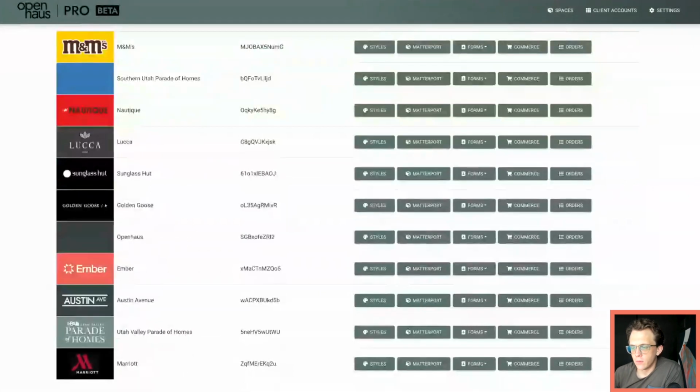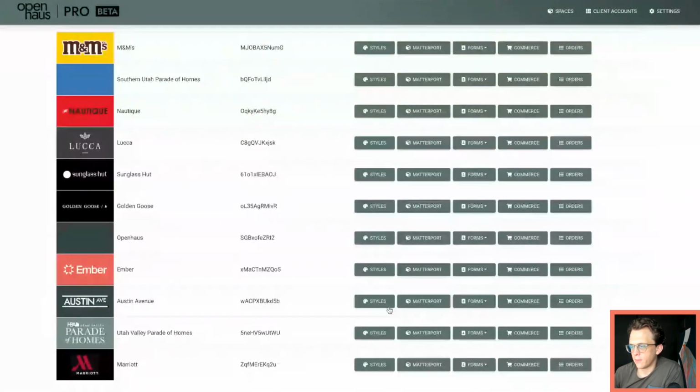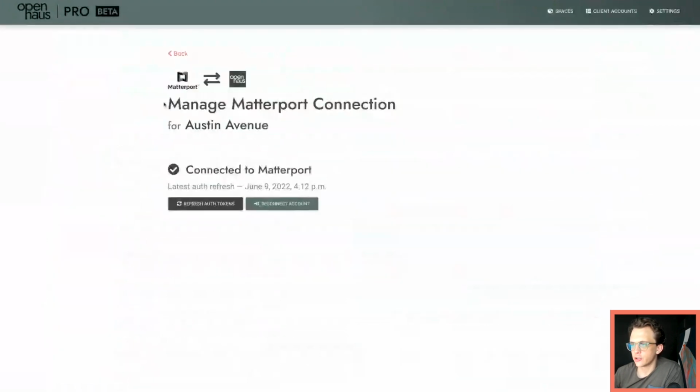First, I'm going to show you this Austin Avenue client right here. I'm going to click on Matterport. What this does is it shows me my Matterport connection for this client account. So I can tell I have a Matterport connection for Austin Avenue here, and it says I'm connected, and the latest authentication refresh was today, just a few minutes ago here.